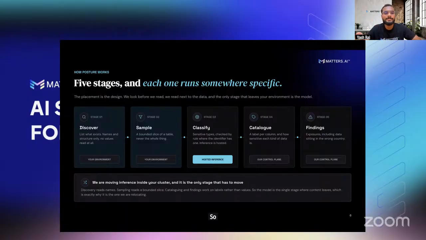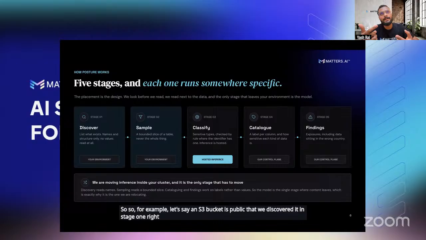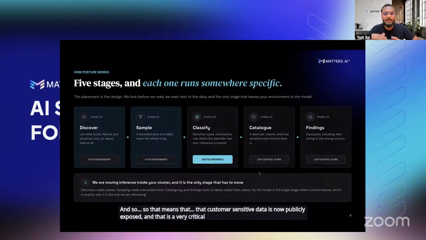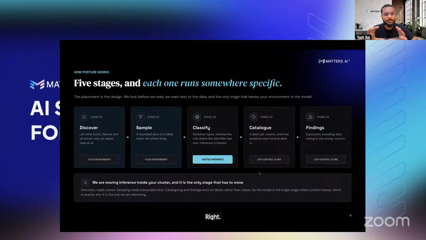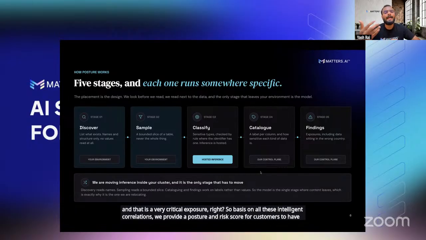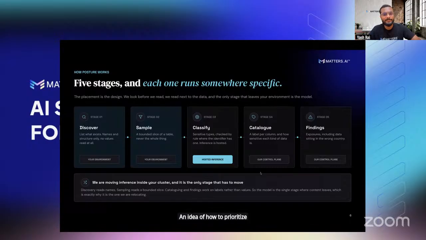So for example, let's say an S3 bucket is public, that we discovered in stage one, right? And that S3 bucket happens to have sensitive data. That means customer sensitive data is now publicly exposed, and that is a very critical exposure, right? So on the basis of all these intelligent correlations, we provide a posture and risk score for customers to have an idea of how to prioritize their remediation actions going forward.